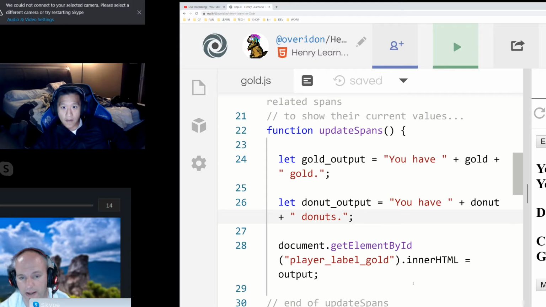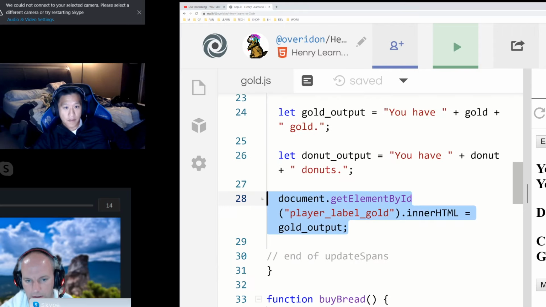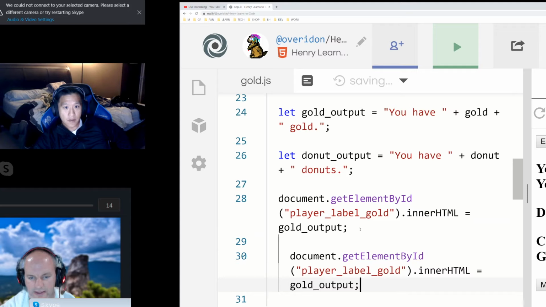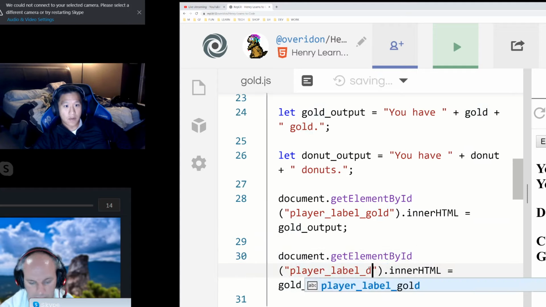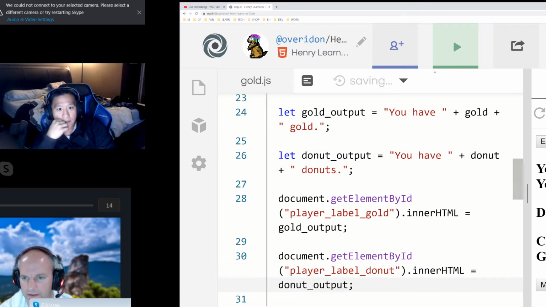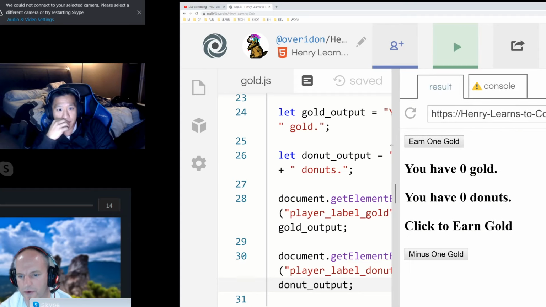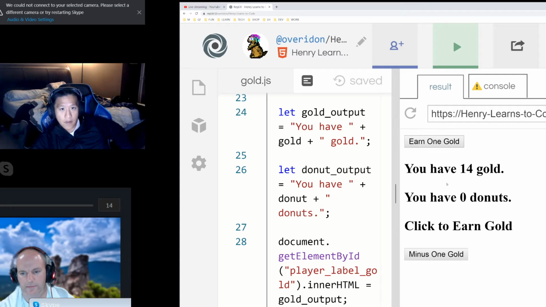Now we could change this to say gold output. And then we could copy paste that, player label donut output. Let's see what happens. You have zero gold, you have zero donuts. Do you see that? Separated. They're their own things now.